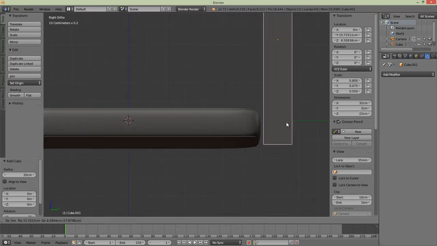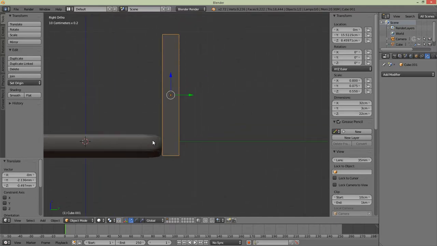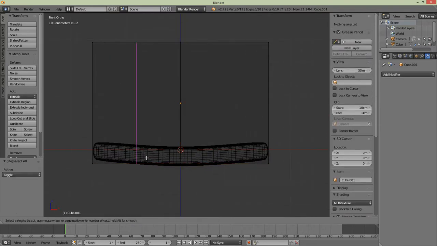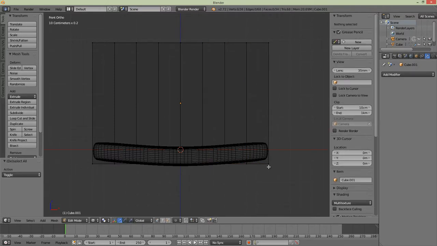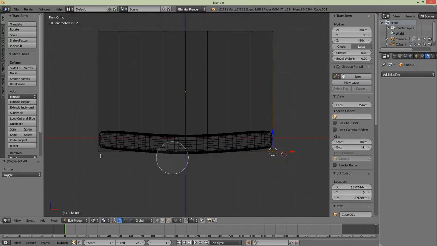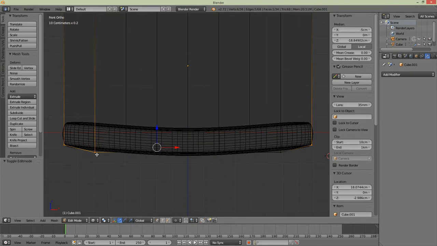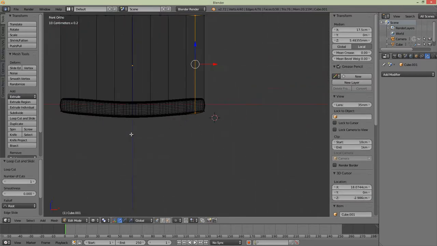Okay, so let's just move this over to the end of our base here. We're going to be doing the exact same thing, just giving it that curvature that has over there. Actually, let's scale this on the x-axis a bit, and then just quickly bringing these up like this.